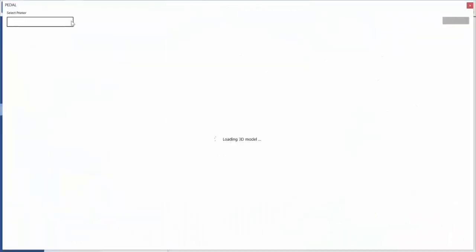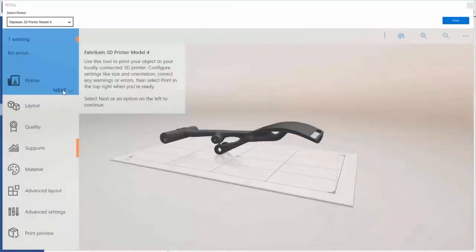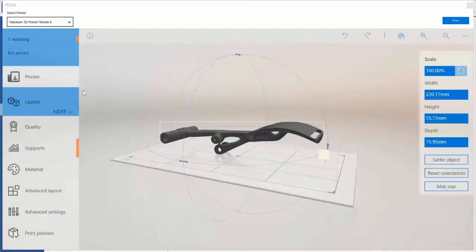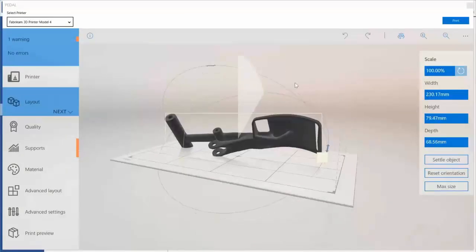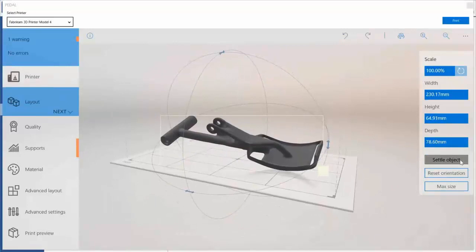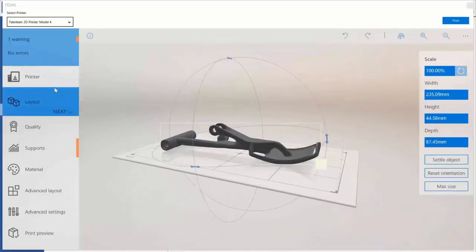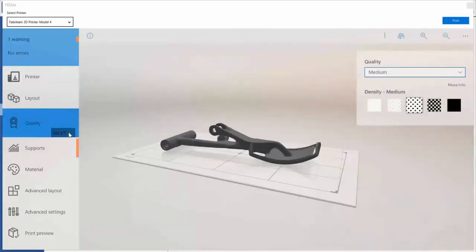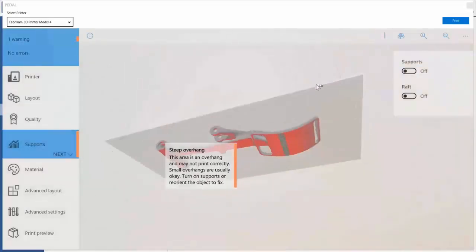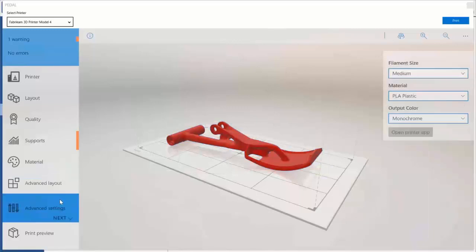If you have access to a local 3D printer within your company, then your part can be printed right from your desktop. Here's an example of reading our design into the Fabricam 3D printer. The step-by-step approach first allows us to change the layout of the part so it's in a better orientation for printing. The Settle option uses kinematics to drop the model onto the printer bed in the best orientation. We can define the quality of the print, review any overhangs where support material may be needed, select a material, and finally make changes to advanced layout and settings.